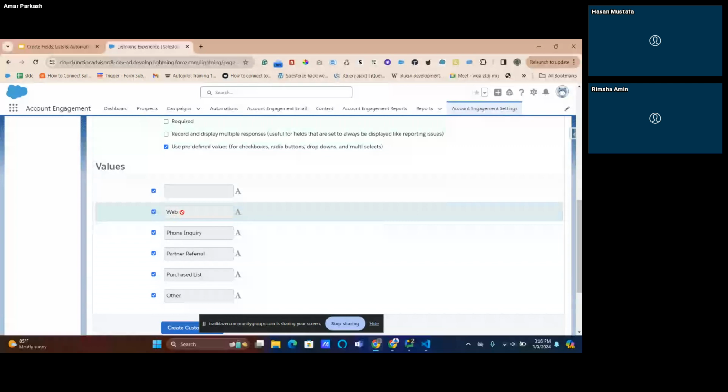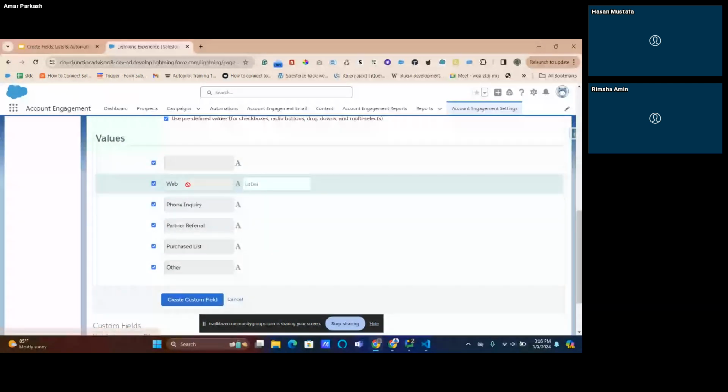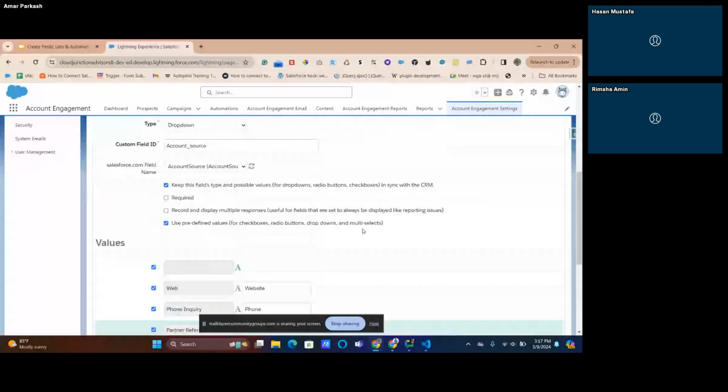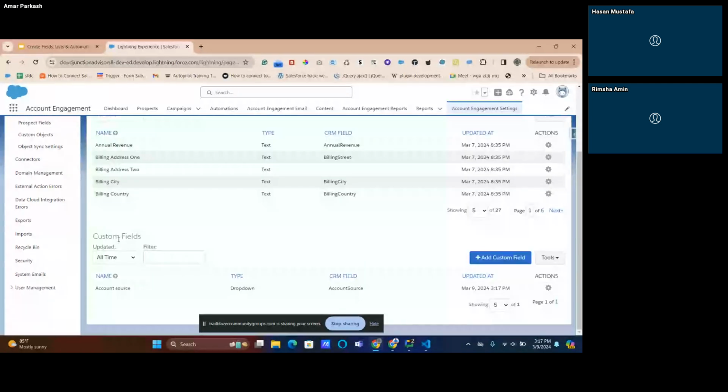So for example, if you have to change any of the fields, you can even change it. So this is different. For example, you can label it as website. You can do it as well. You can just label it as phone as well. So once this is done, we have to hit the create custom button. So once this is created, it will be under the custom field section here.